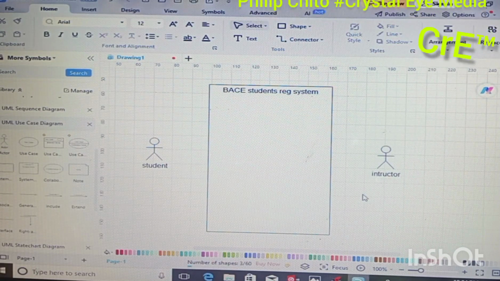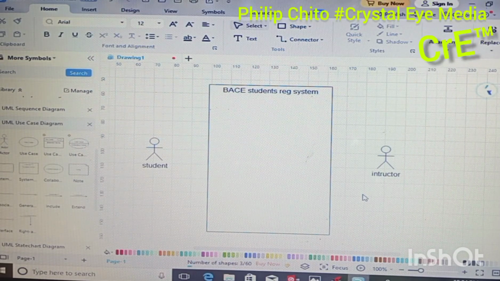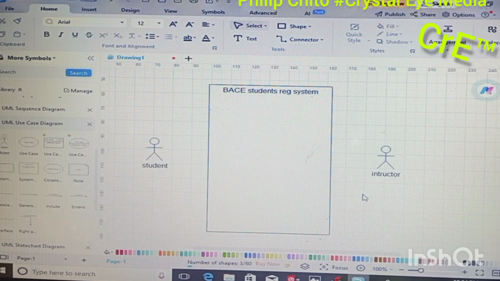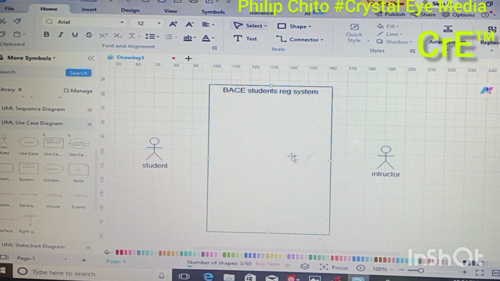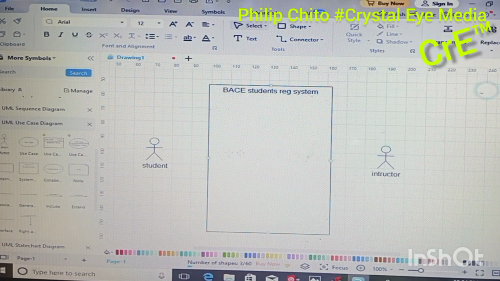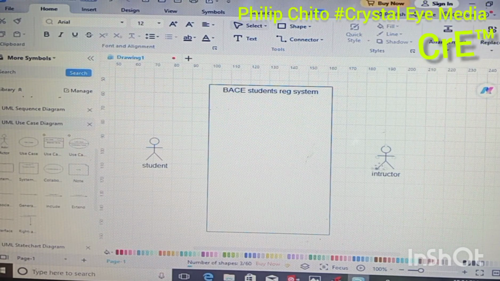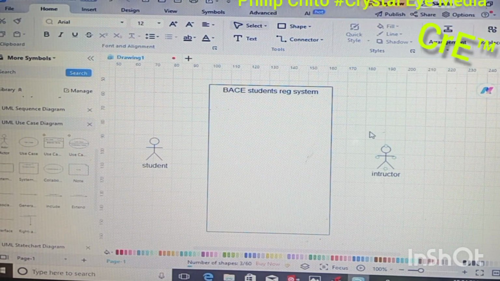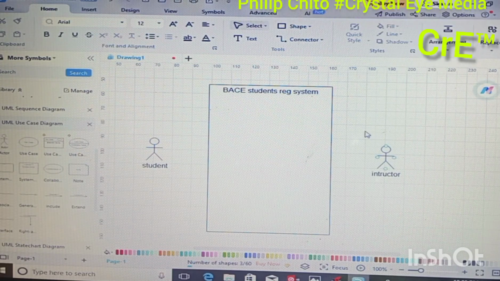But let's understand that we don't just choose to locate our actors where we want. We locate the primary actor at the left hand side, then the secondary actor at the right hand side. The primary actor is the one who has basic access to the system, and the secondary is the one who has absolute control, or let me say the one who has much influence on the system.